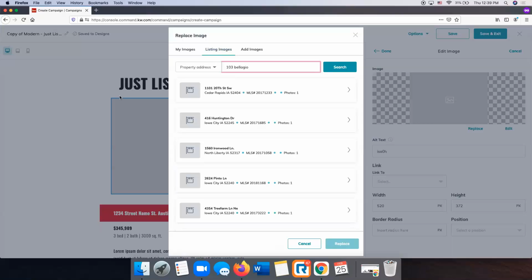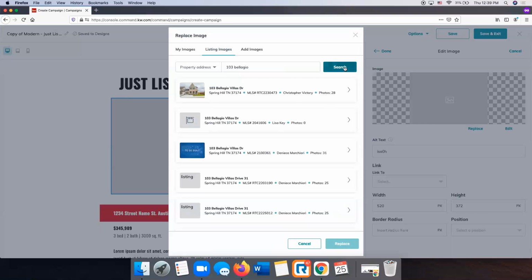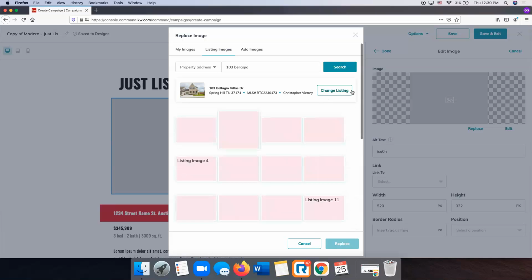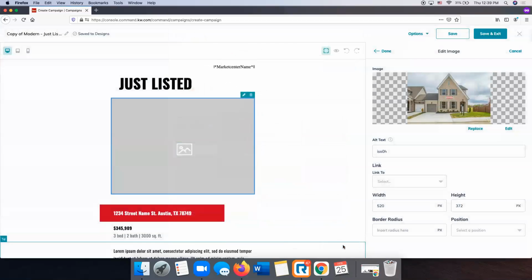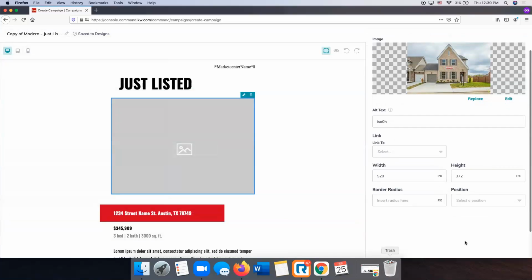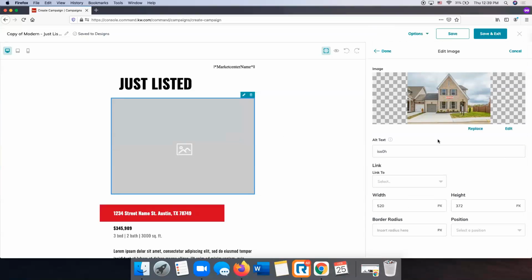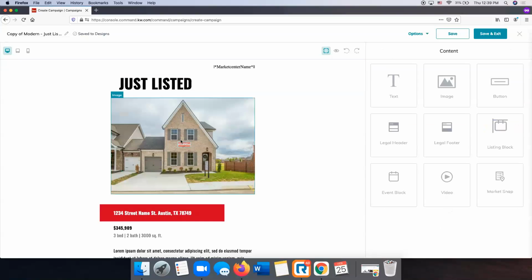So I clicked listing images and I'm searching for my listing here. Selecting my listing, you can see it's pulling over the photos. I clicked my photo and I'm going to click replace. Now you'll see it puts in the photo here. You can also adjust the sizing. You can add a link if you'd like. But I'm going to click done. So I added in my image, and you can see it plugs in my photo here.